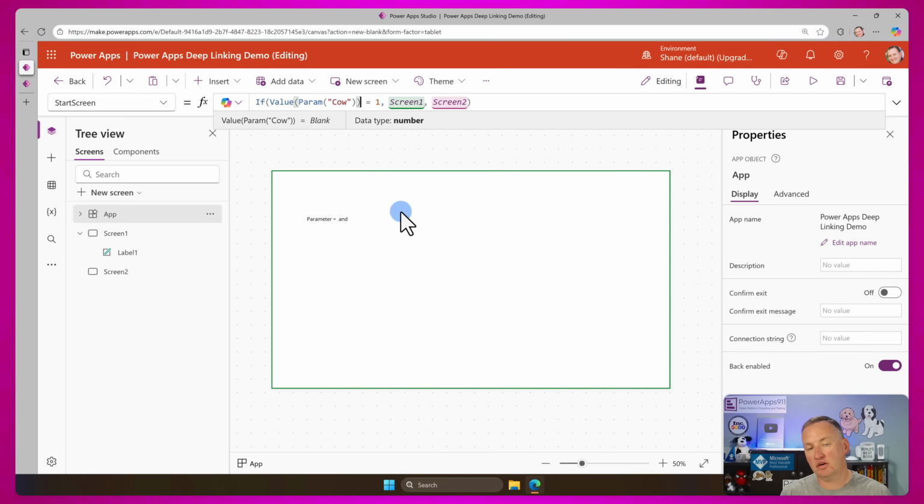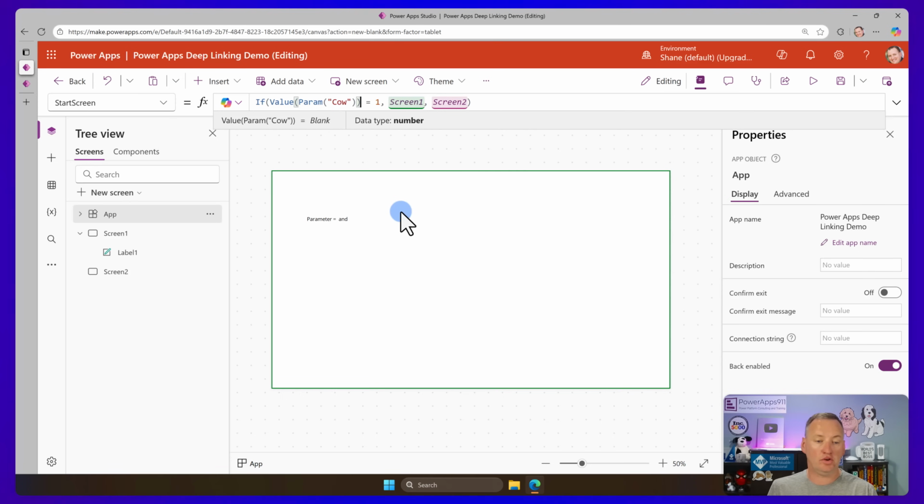This becomes important later on, like if we're using Dataverse and we want to pass in the primary key for Dataverse, which is a GUID, right? We would use the GUID function here. SharePoint, we're going to use a Value function, right? So you just have to sometimes shape your data. But now that looks good.